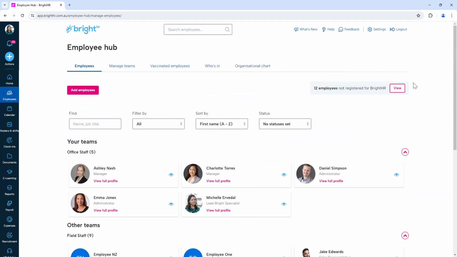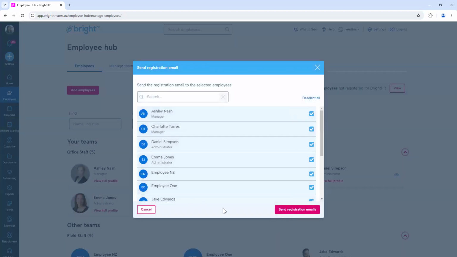I'll also just point out over here on the right-hand side, we have the prompt that 12 employees have not yet registered for BrightHR. I can click the view button and I can send the registration emails to everybody, or I can deselect everybody and just select the individuals that I would like to send to.